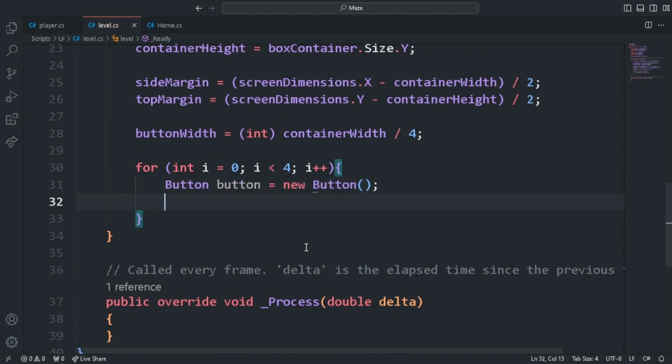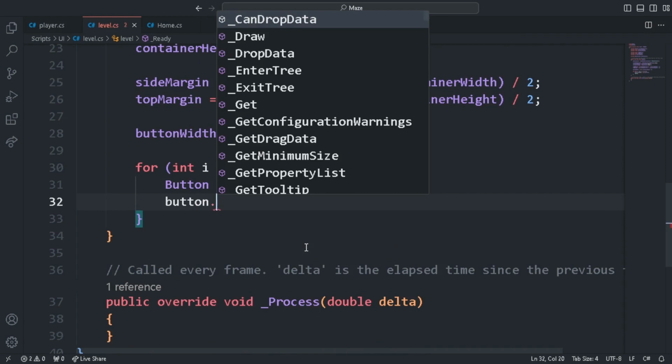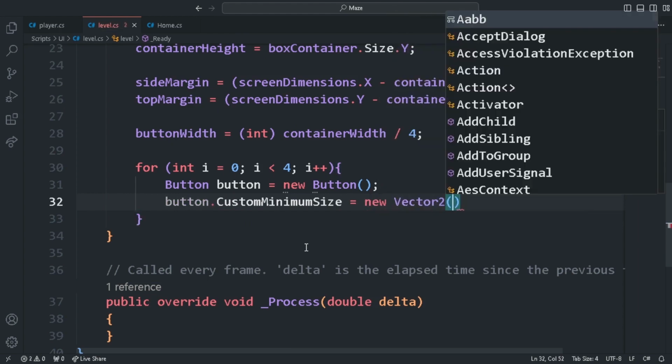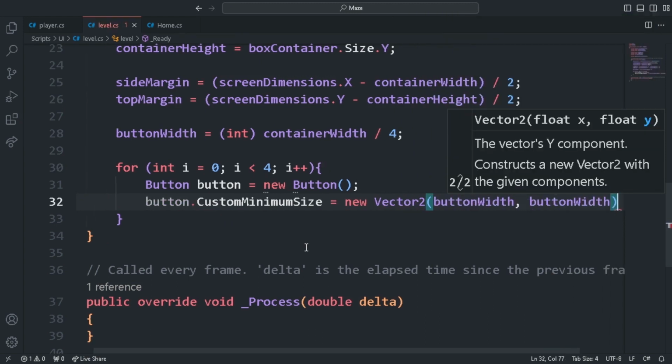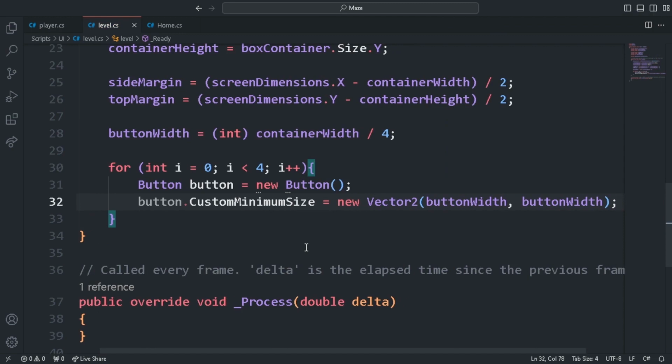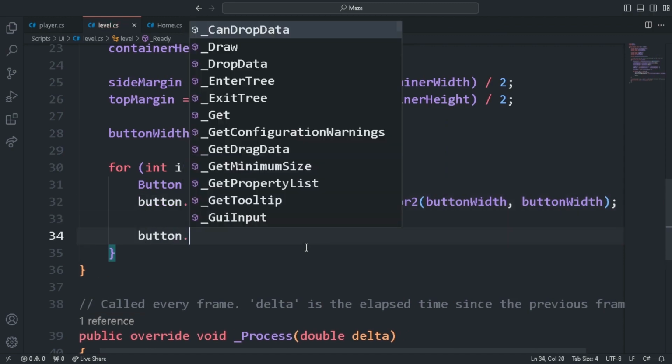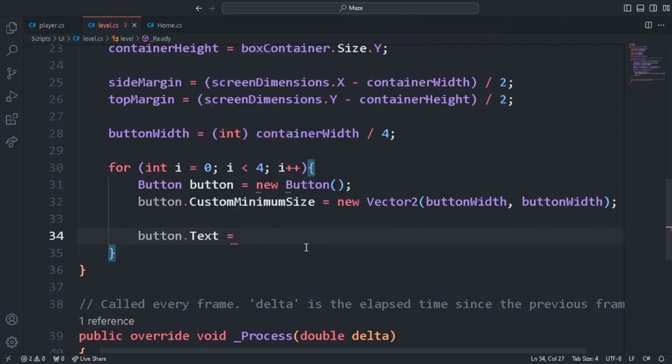and then we will just set the size of the button, dot custom minimum size. It will be equal to a new Vector2, and then we need to pass in x and y, which will be button width for both x and y, so it will be in a square shape, both height and width will be the same. Now we will give the button a text, so button dot text is equal to i plus 1.